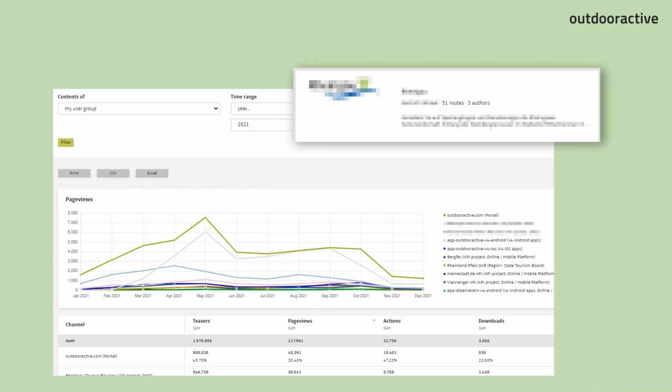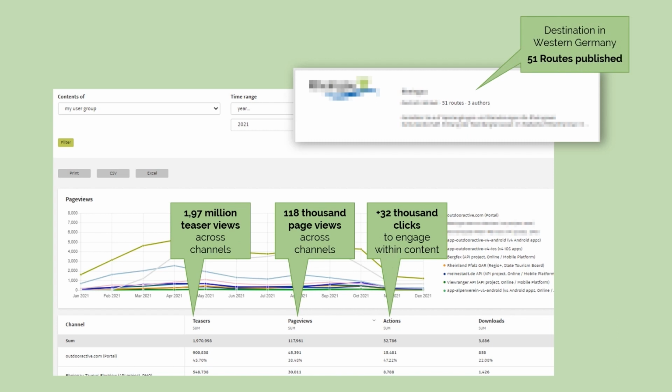Let us see what impact they can have in terms of getting your message out to the right target group. This is a small travel destination in Western Germany that has published 51 routes, most of them hiking and cycling, through the Outdooractive platform. Just within the one year of 2021, this generated their content a total of 1.97 million teaser views, meaning that the content was shown to users.